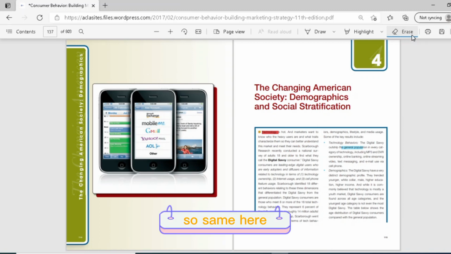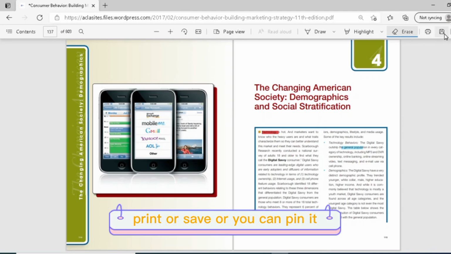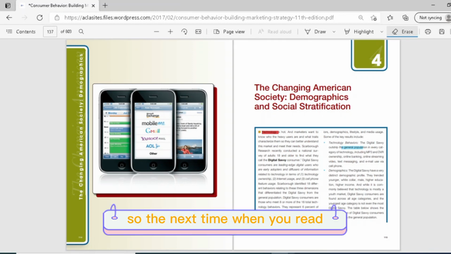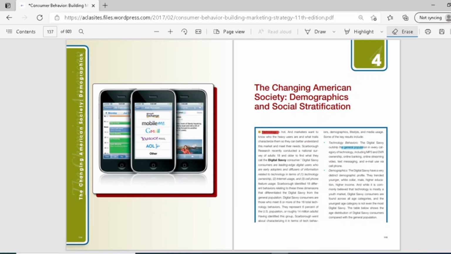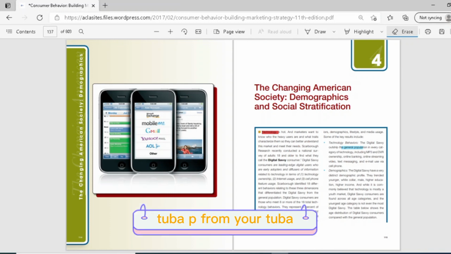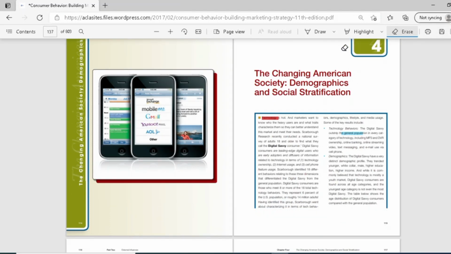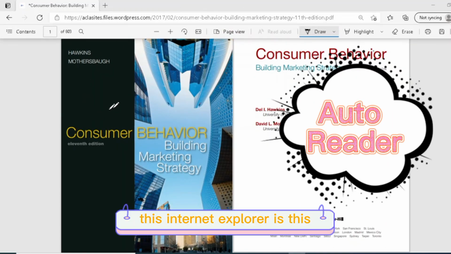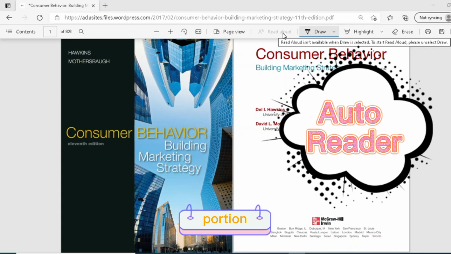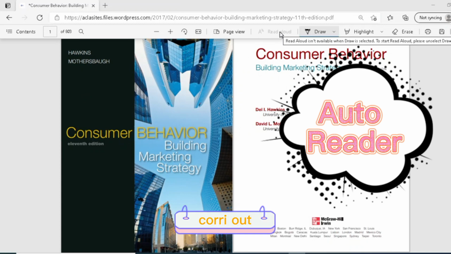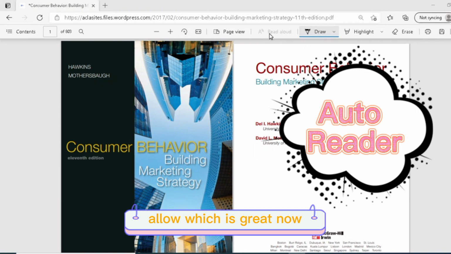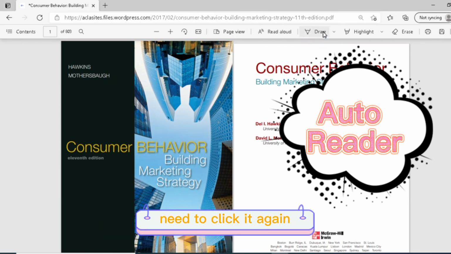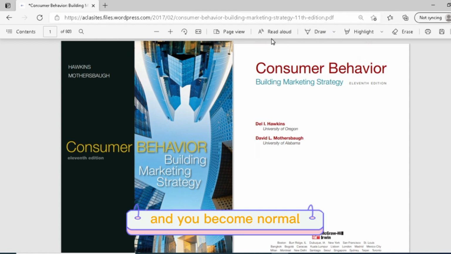Okay, so same here, you can print or save, or you can pin it on your toolbar, so that next time when you read, you can actually open it from your toolbar. Okay, the thing I like about this Internet Explorer is this portion called Read Aloud, which is gray now because you have clicked this draw. So you just need to click it again and it becomes normal.